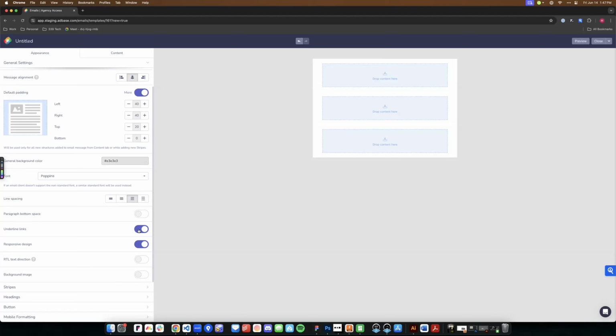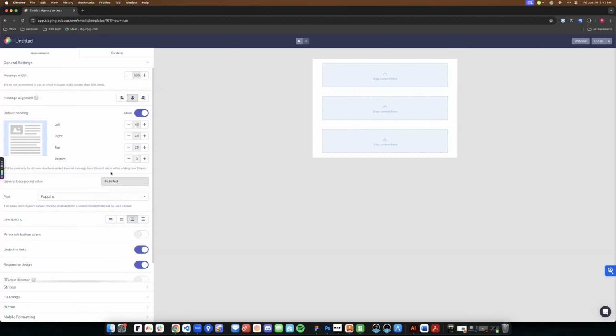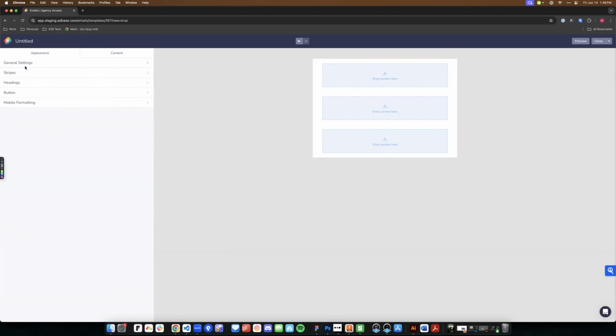Responsive design, I won't touch too much on this, but I suggest you just leave this feature on. This allows the builder to make some decisions for you automatically that allow you to make your email work correctly on pretty much all devices, from desktops all the way down to phones. So that's what that's for. Okay, so now we've got that basic area set up. I'm going to close that, and then I'm going to jump into stripes here.